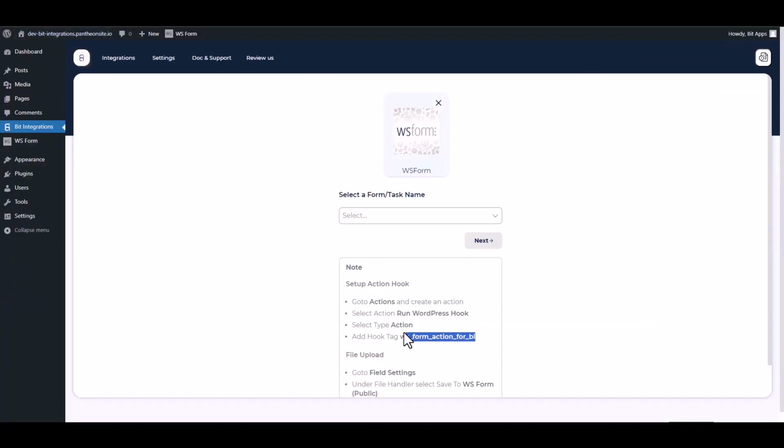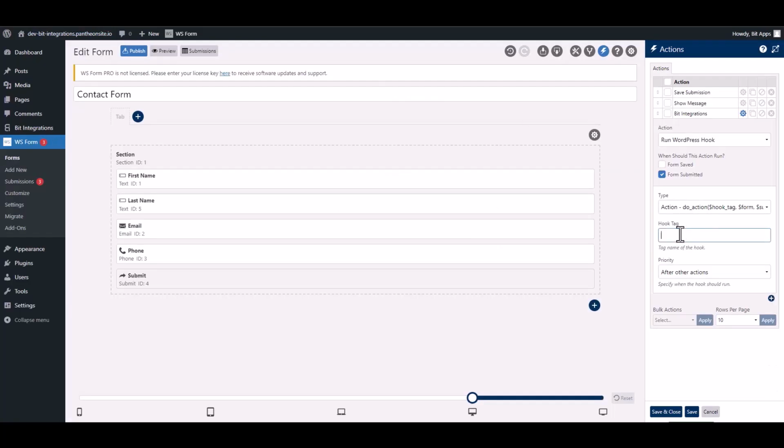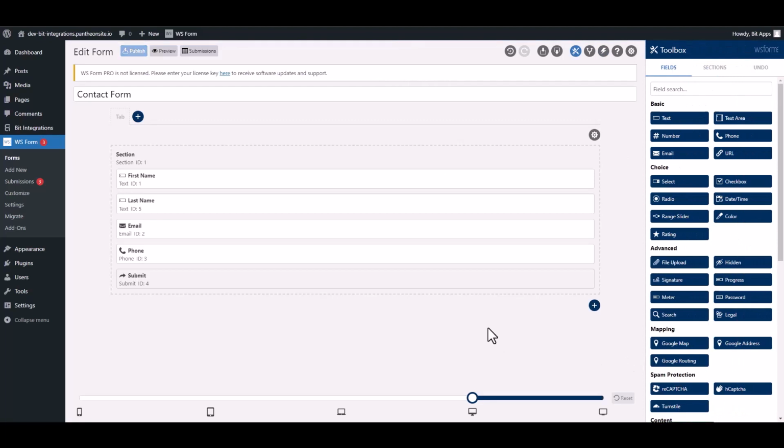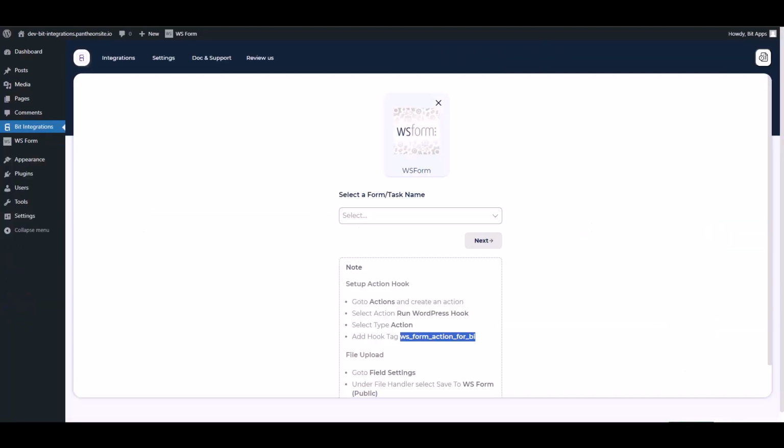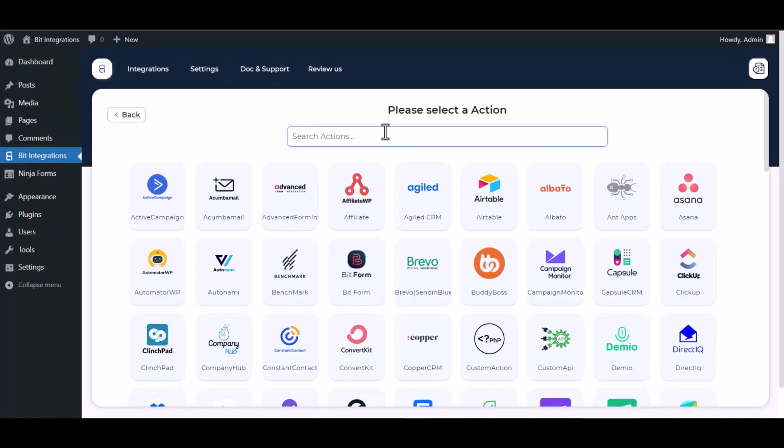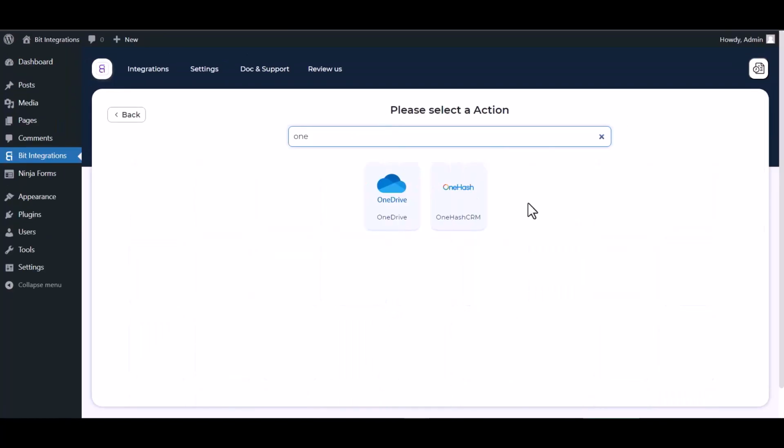So go to the integration site. Under the note, copy the hook tag, then paste it on the WS Form. Save and close it. Now go to your integration site and choose a form. Next. Now search and select action OneHash CRM.